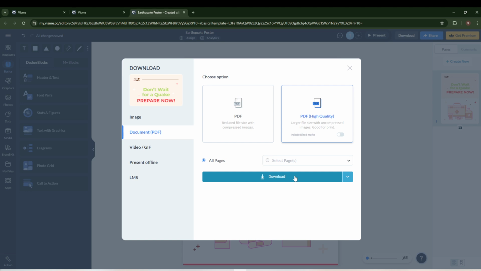If your design includes hyperlinks, those typically remain clickable in standard PDFs, which is helpful for interactive documents. And that's it. You've successfully saved your Visme design as a PDF with just a couple of clicks.